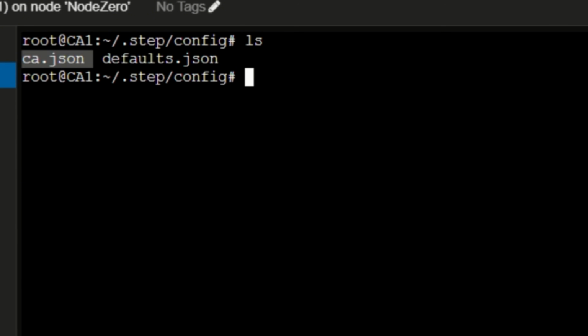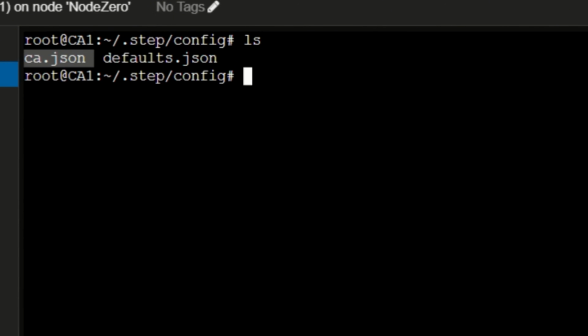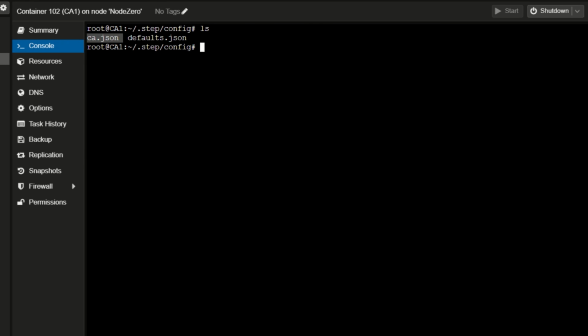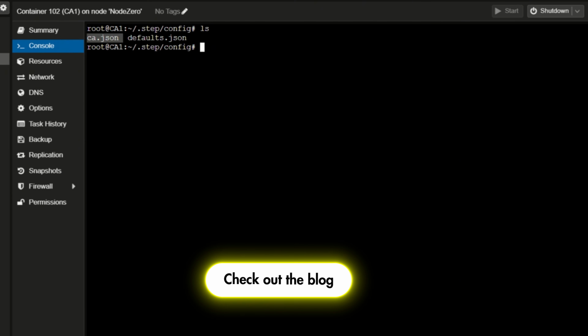So in here, there's some keys and information, but I'm not going to display it here. But you can see the config file, and you can make changes to this file for it to be able to issue a certificate for a longer period of time. Again, I'm going to include that in the write up on the blog. So check it out if you want to make sure your certificate lasts a little bit longer.